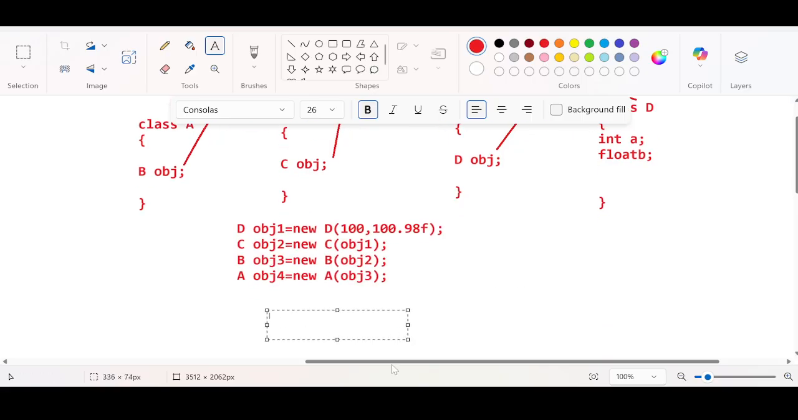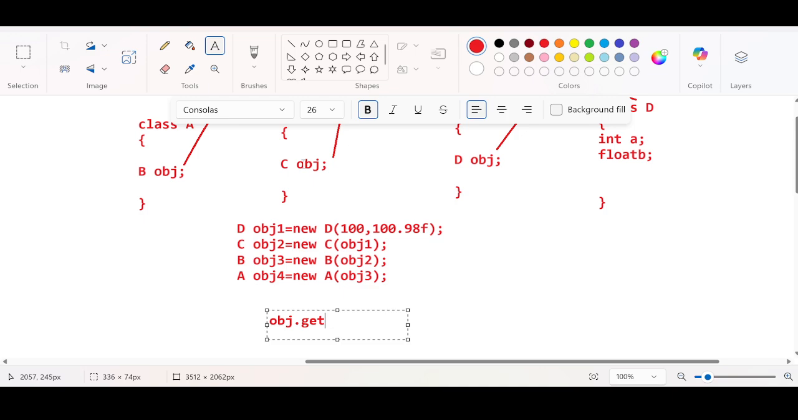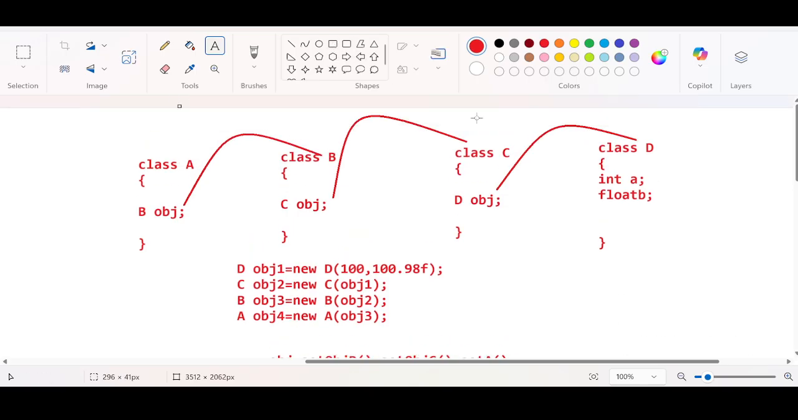By using obj4, you can get the value of this obj, which is inside class A. Get obj of class A, get obj C, get obj B dot get obj C dot get A. When you target to fetch this value from class A, you need to navigate. You need to do a lot of navigation.